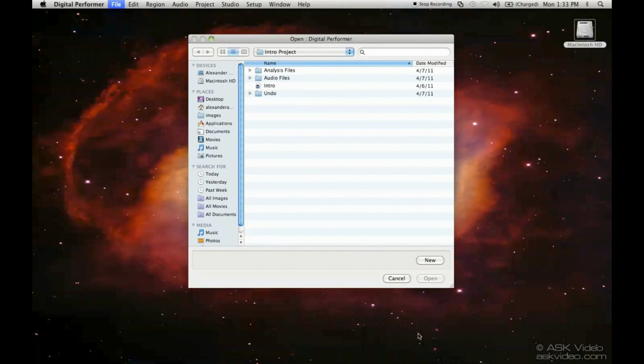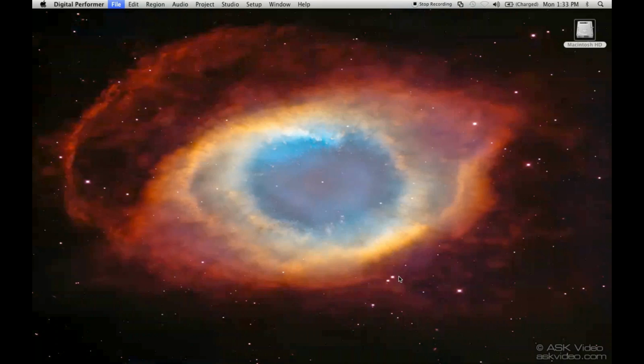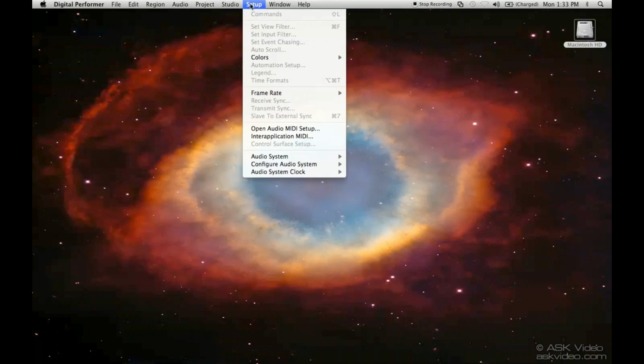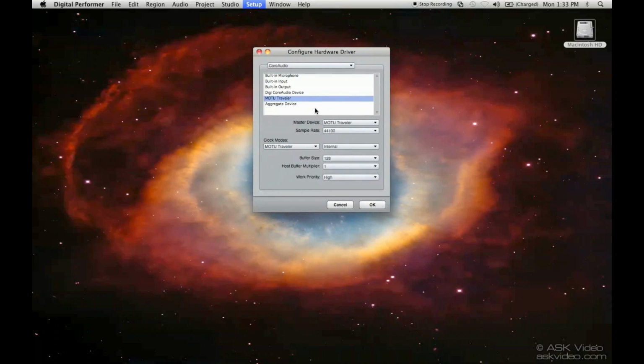Now, we're not going to open up a previously created session, nor are we going to create a new one. We're just going to cancel because we want to make sure that the hardware is set up properly. Go to Setup. Go to Configure Audio System. And then Configure Hardware Driver. Here we go. So Motu Traveler has been selected, and you can select more than one audio interface at a time.